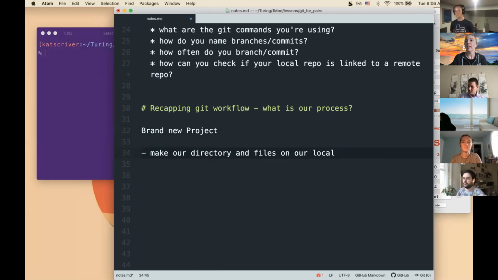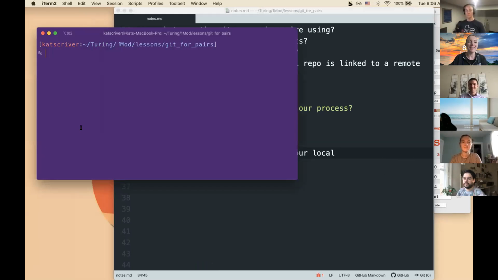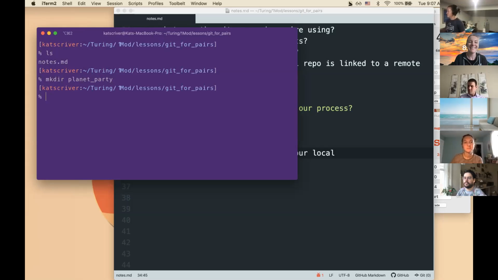So we're gonna have a planet party today. I like to make all my projects a party because life should be fun. So I'm in here. This is where I want my project to live. I don't have any kind of project yet. So my first step, of course, is going to make the directory to hold my project. I'm going to call it planet party. You got to have fun with life, people. And then, of course, we need to CD into our planet party.